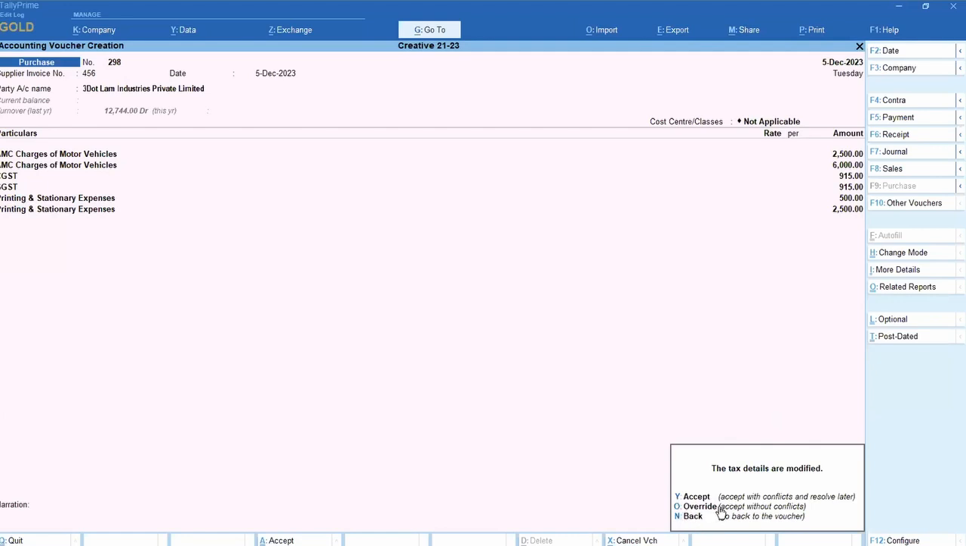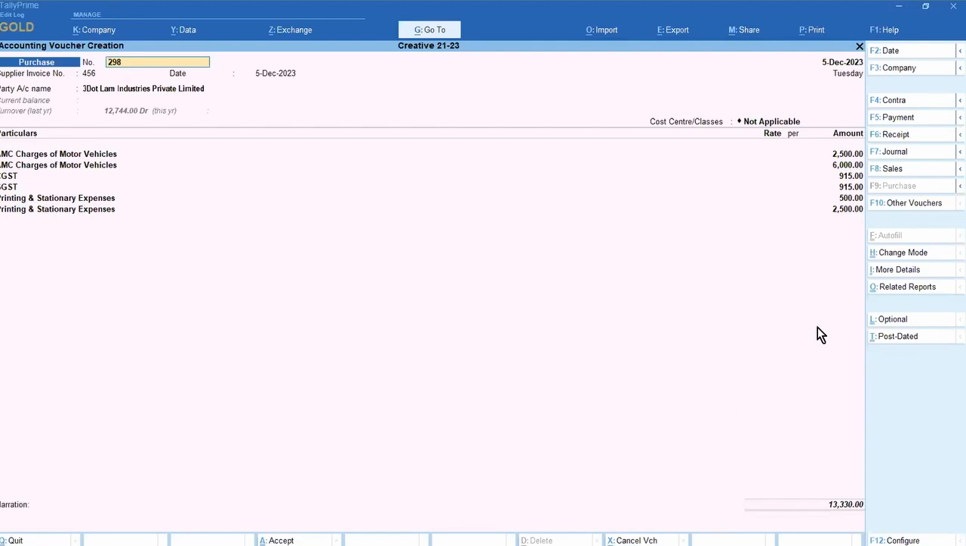Why override? Because in master I am saying 5%, 18%. In voucher I am saying exempt. In voucher I am saying 28%. So you have to press override here. So that is a very nice question by madam. Thanks for that. And everyone, please note in which cases this voucher type is useful.